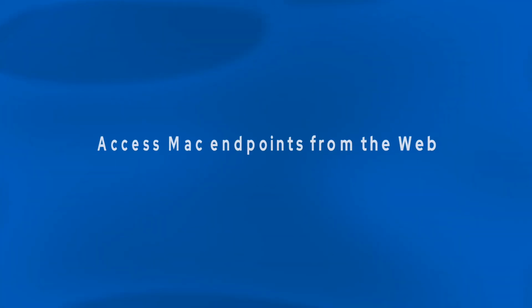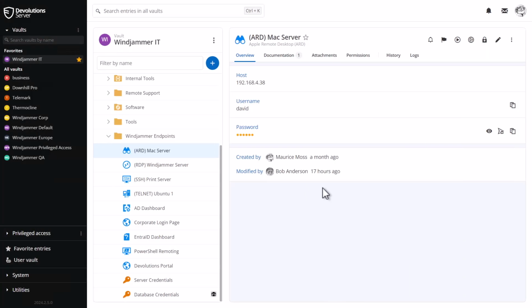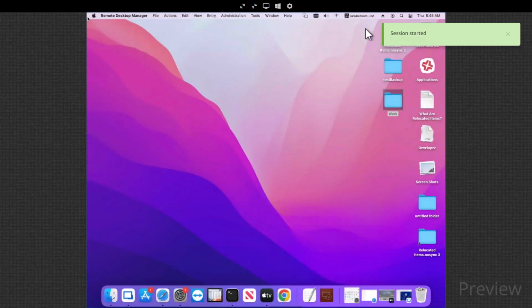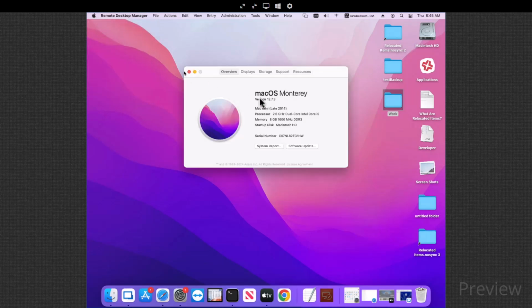Now moving on to Devolutions Server, I am pleased to announce that you can now access Mac endpoints using the ARD protocol directly in the web. If you have Devolutions Server with the gateway installed, you can open up in the web preview mode, which can access that Mac endpoint and perform all the functions and maintenance that you have to directly in the browser without ever having to open any external applications. It runs natively and extremely smoothly without any other applications needed.